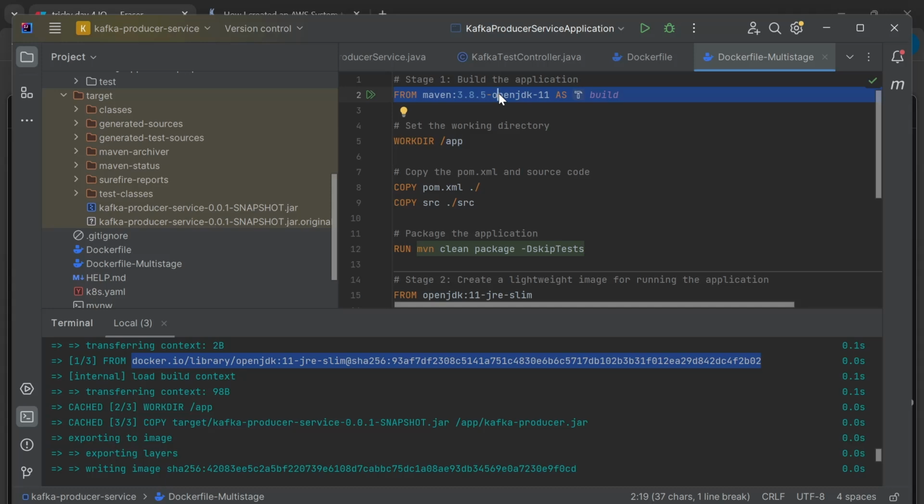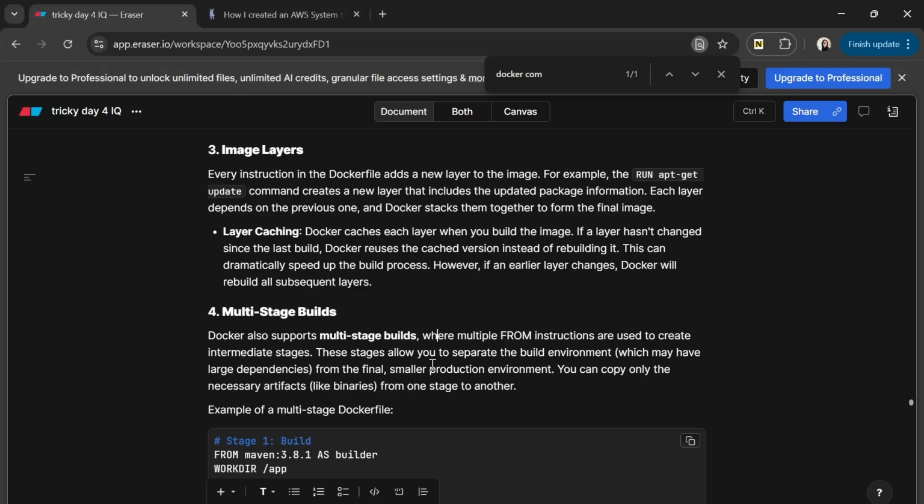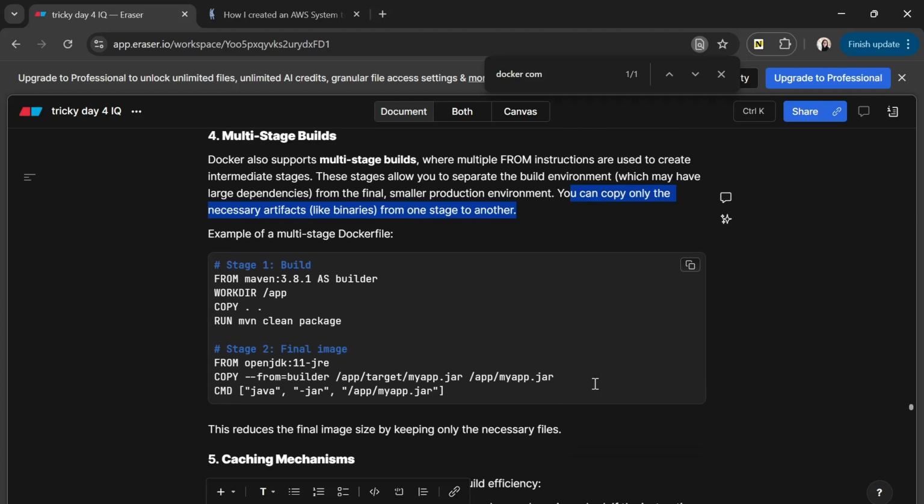Once you build it, you have your artifact. Now you deploy it. So the second stage is essentially only talking about the executable. That is the reason why multi-stage builds are important, so that you can copy only whatever is necessary from one stage to another.